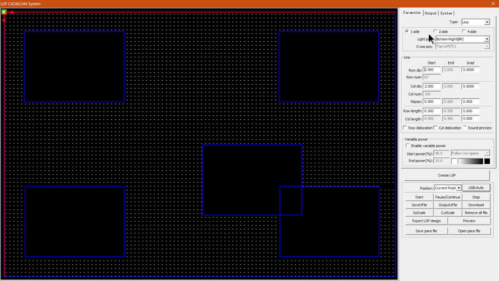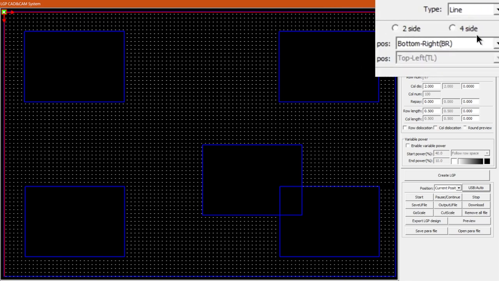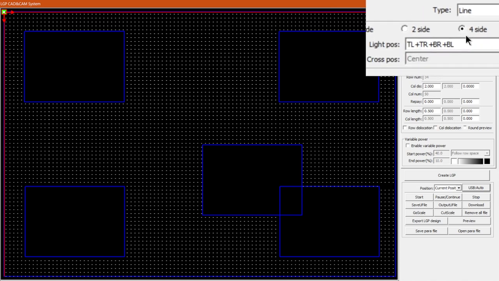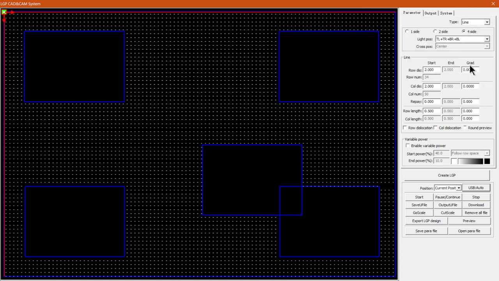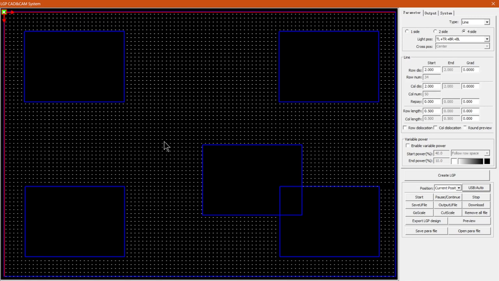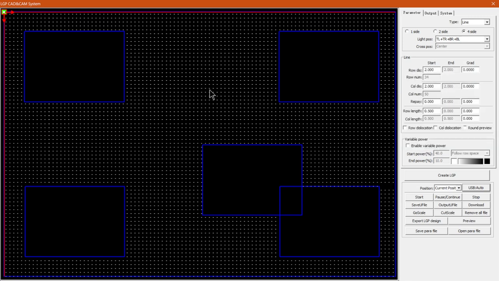So then next up, after we've chosen the type, we want to choose a light source. So do we want a 1, 2, or 4? I'm going to go with 4 just so I know it's wildly lit from all directions. Then after that, you want to set up your row distance and column distance. So this will be the spacing between these things. And then next up after that, you can always set the row length. So if you want these lines to be broader, but I'm kind of liking it where it's almost like dots, even though it's not dots.